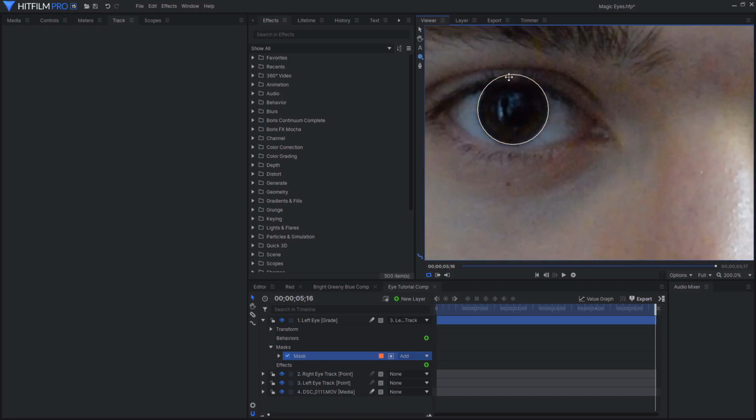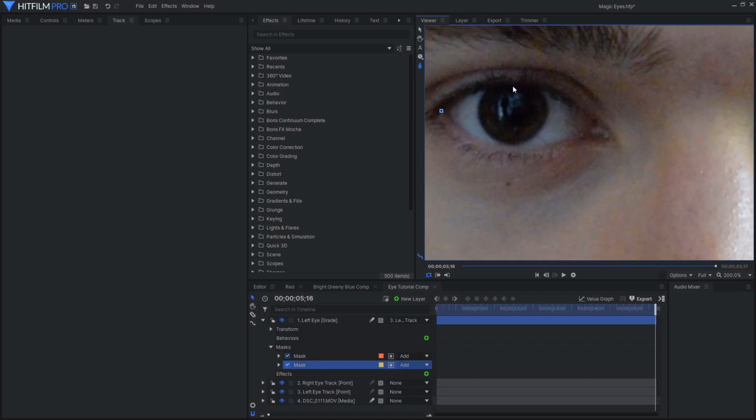But as you can see, it does go over onto my eyelid. And if I started applying effects to this, it would start affecting the part that I don't want it to be affecting, which is the eyelid. So to combat this, we're going to select the left eye grade, and then I'm going to go to the freehand mask tool, and then I'm going to create a mask that goes around the outside of my eye. To create these rounded points, I'm just going to click and drag to connect them.